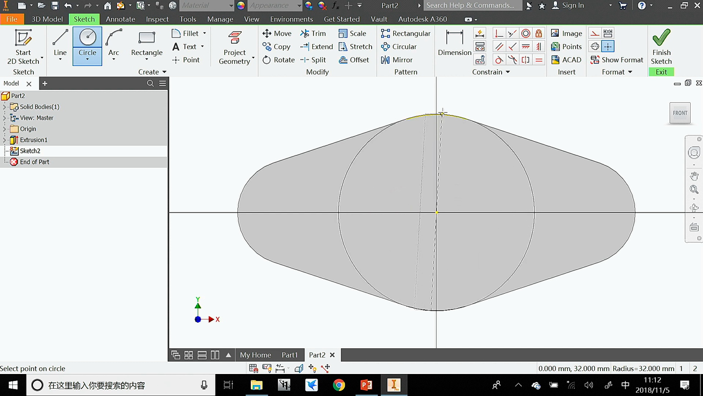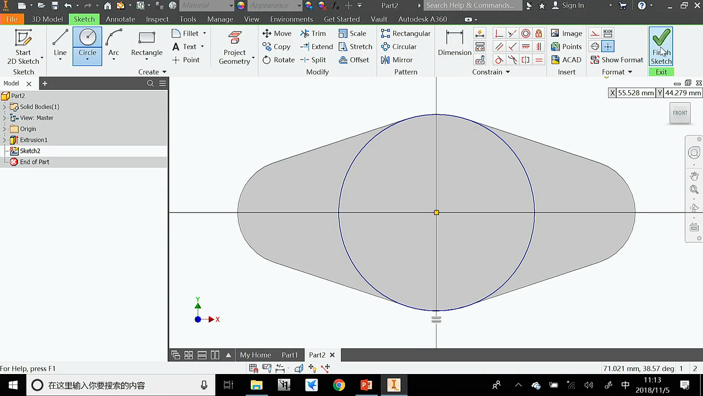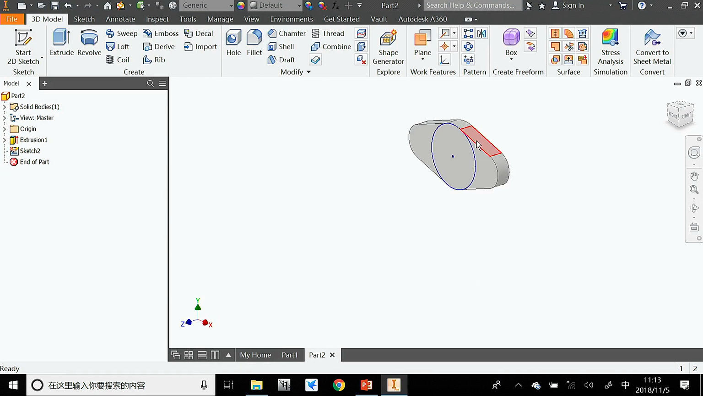And the size of this will snap to this arc. You see the color? It's dark blue. That means it's fully constrained in shape and size. In this case, we even do not need to make that constraint. We just accept the equal constraint. And we finish sketch. Okay.